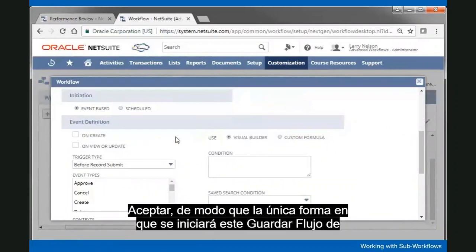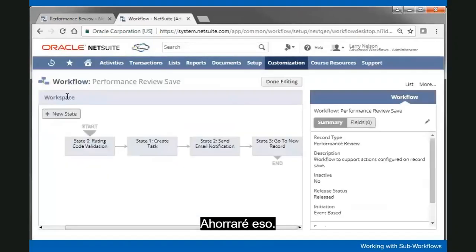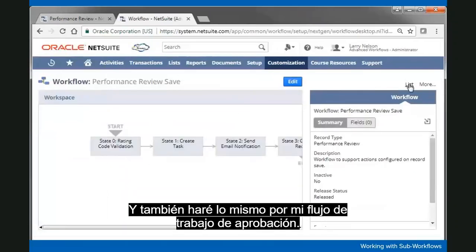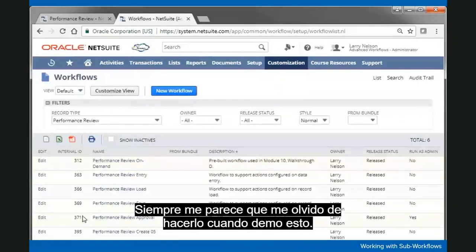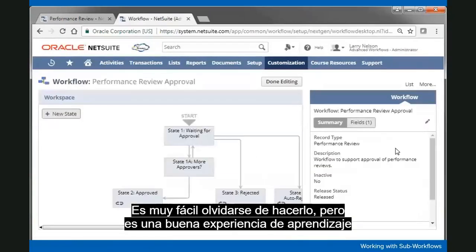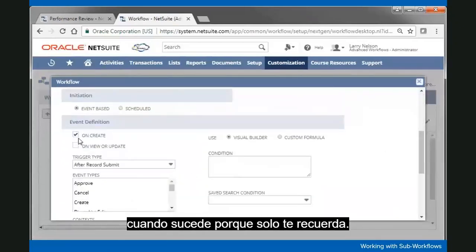Okay, so that way, the only way this save workflow is going to be initiated is by my parent create 05 workflow. I'll save that. And I'll do the same thing for my approval workflow as well. I always seem to forget to do that when I demo this. It's very easy to forget to do, but it's a good learning experience when it does happen because it just reminds you. There we go.